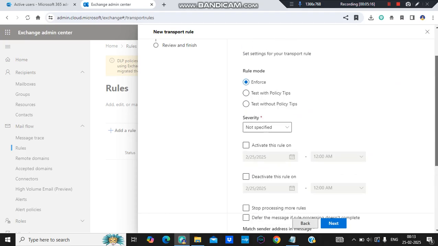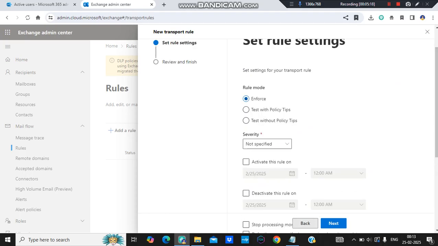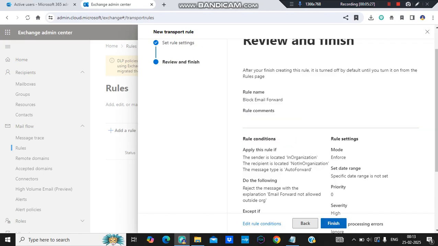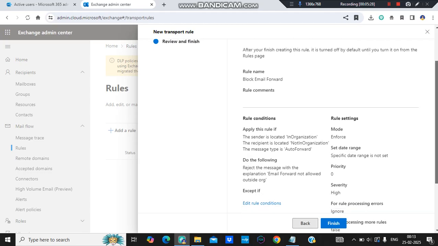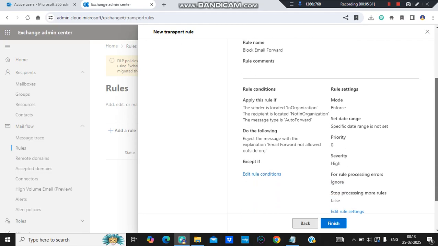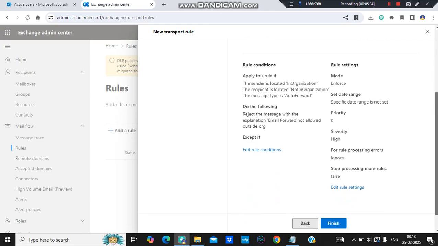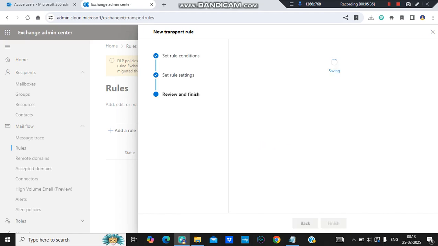I want to activate it right away, so I'm enforcing it, and I want the severity to be high. I click on next. Everything seems to be fine. Priority high, severity high. I click on finish. The moment I finish, it will start to show up in the rule section and I will enable it.